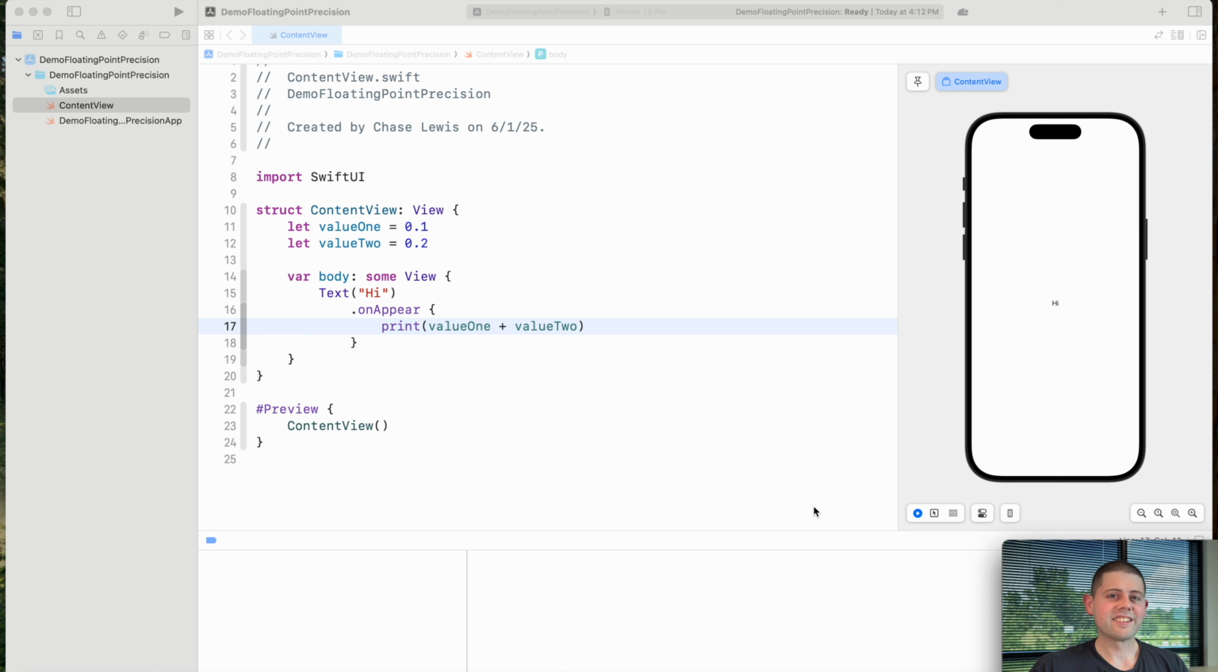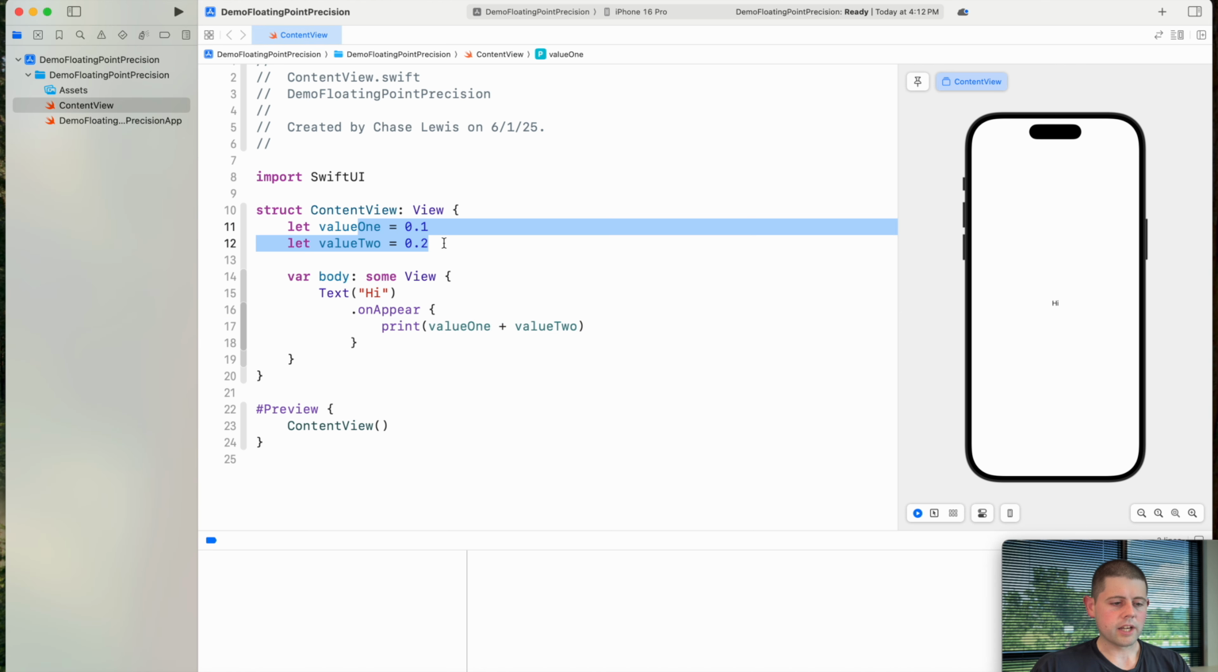So here we are in an Xcode project, and I've gone ahead and made a couple of basic values, and then whenever this view appears, we are going to add them together. Now, you would expect that if you add 0.1 to 0.2, the answer would be 0.3. So let's run our project in the simulator and see what we actually get. As you can see down here at the bottom, we don't get 0.3, we get 0.3 with a whole lot of zeros and then a 4.